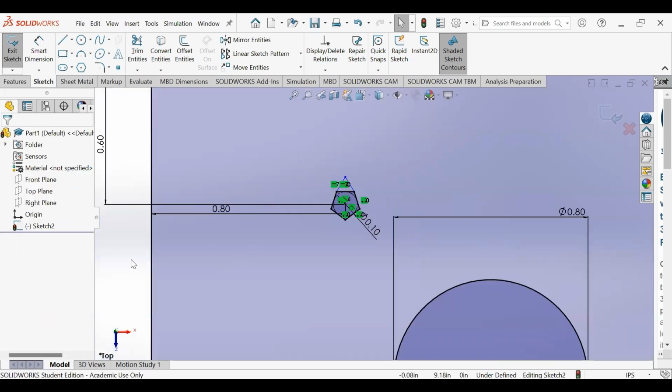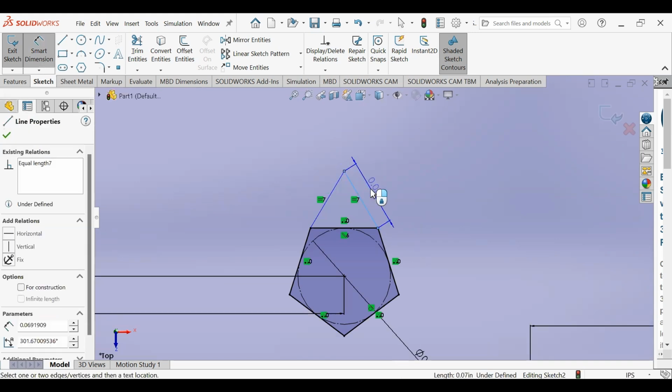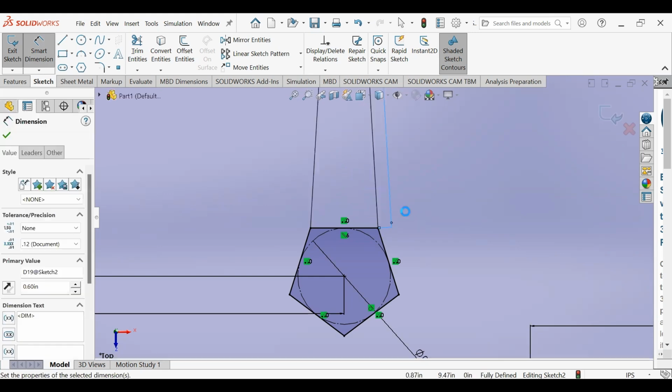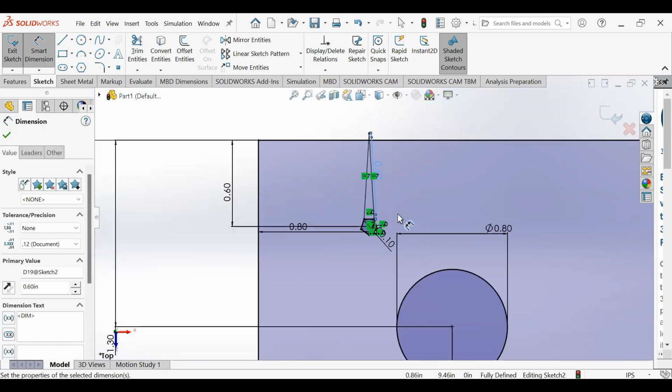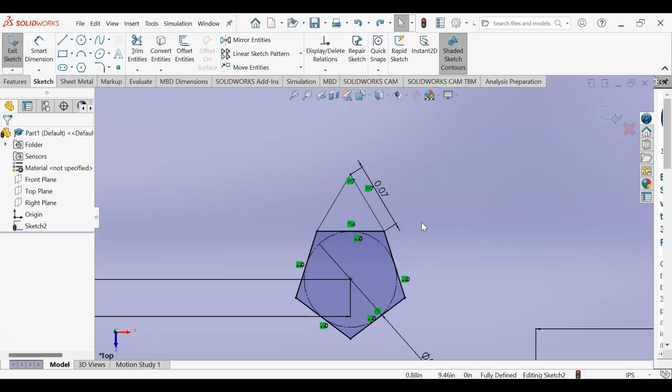And I need to offer it a length for its side. So I'm going to make this 0.6. Oh, why did you do that? I see. Okay. That was a critical dimension. That's why it changed.